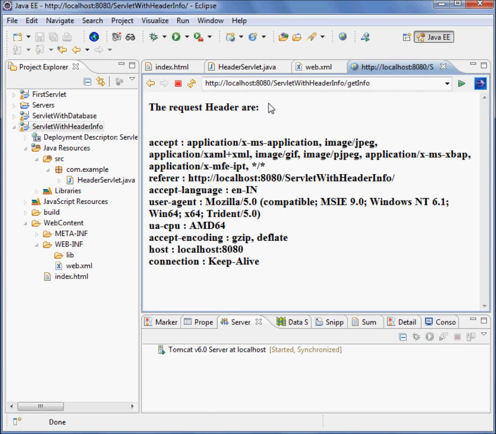So you can see the request headers are accept, sorry, accept, referrer, accept language, user agent, and then accept encoding, host, and connection. These are the header names. So you can see this accept encoding has multiple values like gzip and deflate. Connection keep-alive. Host localhost, right, 8080.